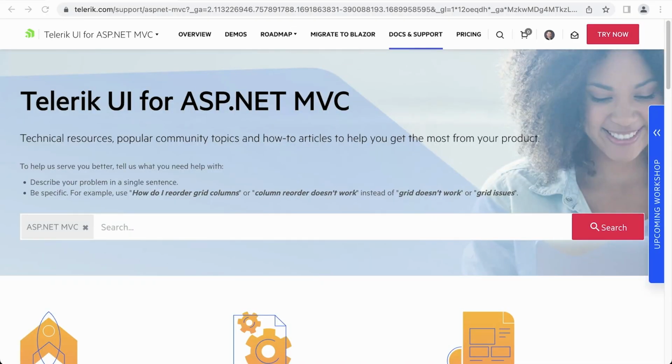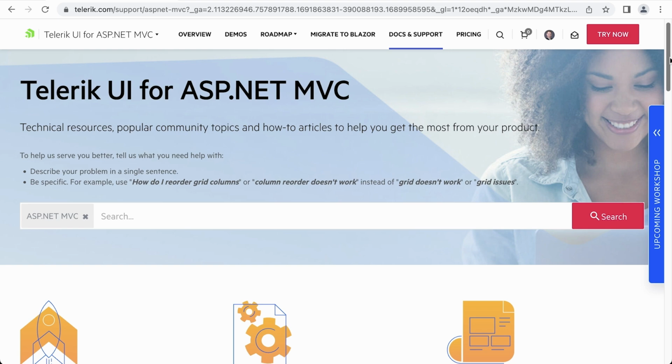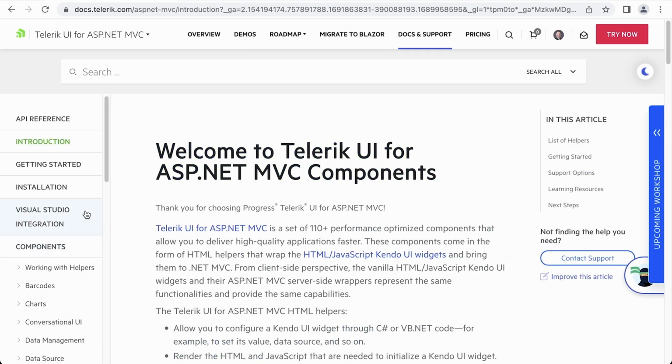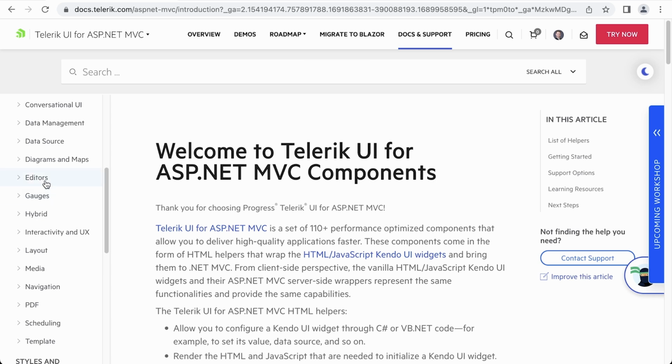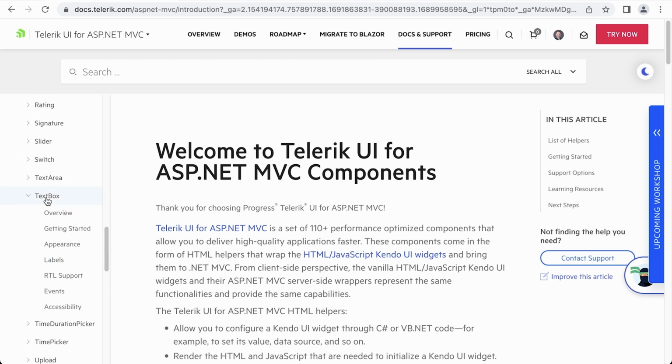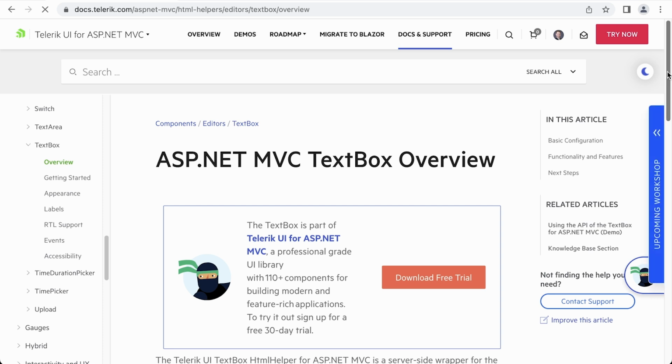Now I do recommend that you use the documentation. If you're just starting out with this, it will get you used to the idea of using docs alongside your coding, and you might learn something new even if you've used this before. So head over to docs and then select documentation, and under the components section you'll find the editors section, and if you scroll down here you'll find the text box section. Click on overview and you'll find some examples of how the text box is implemented.